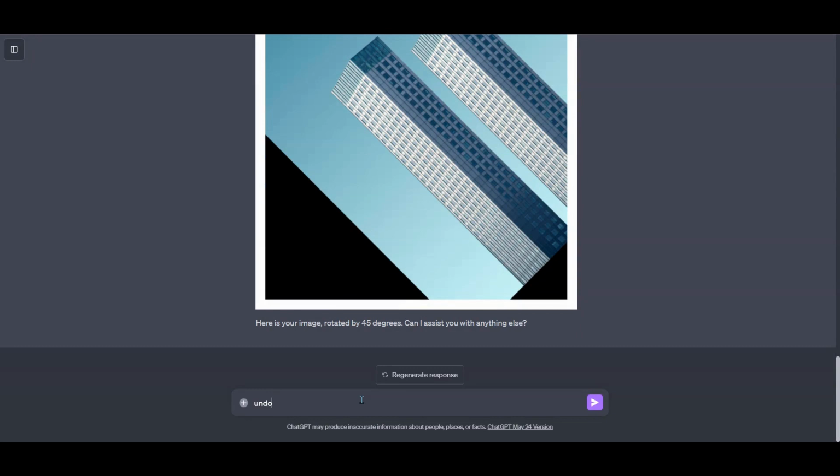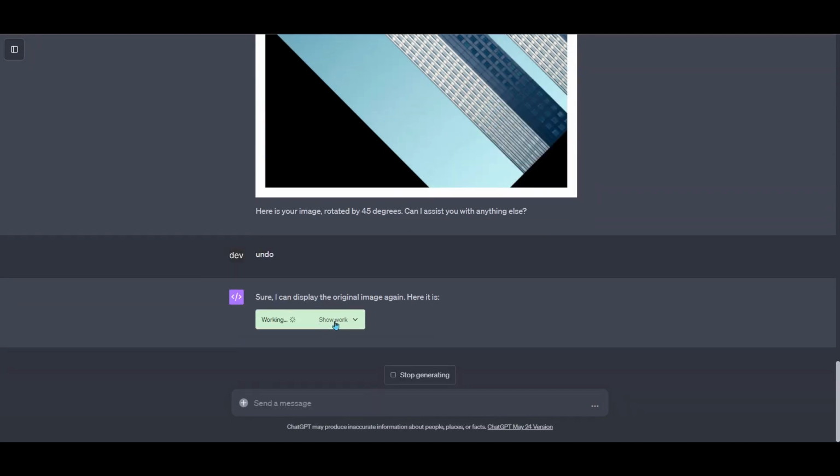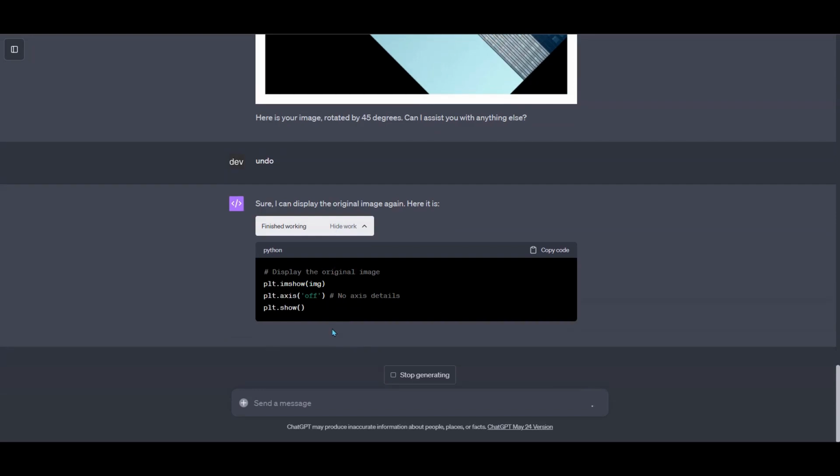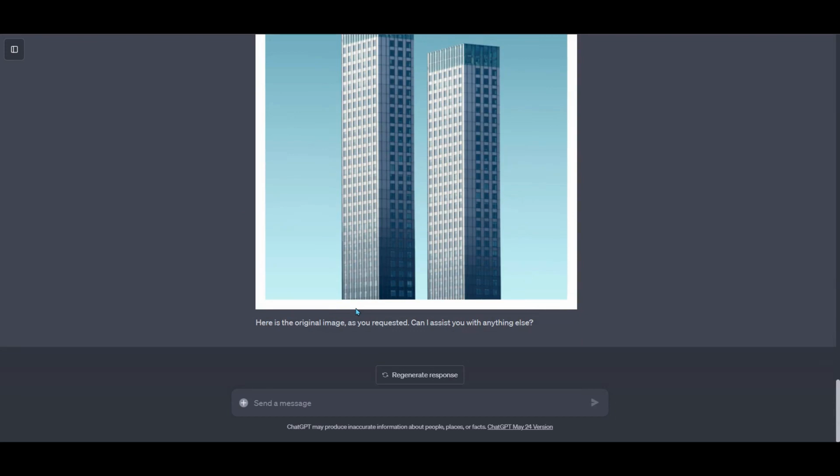Now, what if we want to undo the rotation we just applied? Let's write a prompt to achieve that. Perfect! ChatGPT has undone the rotation, and we can see the image restored to its original orientation.